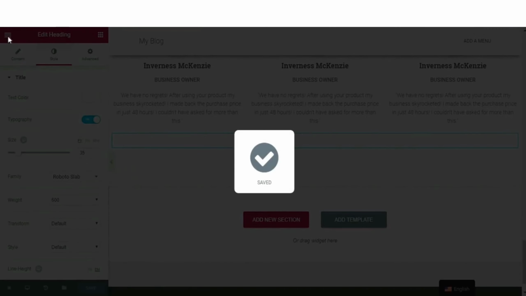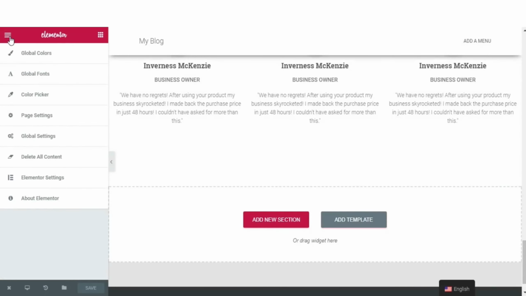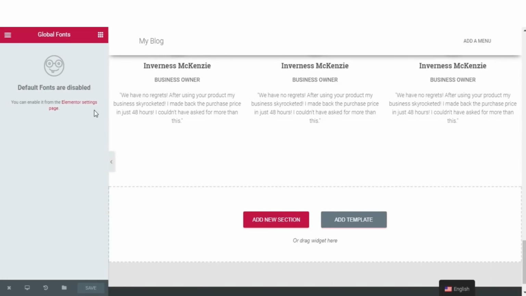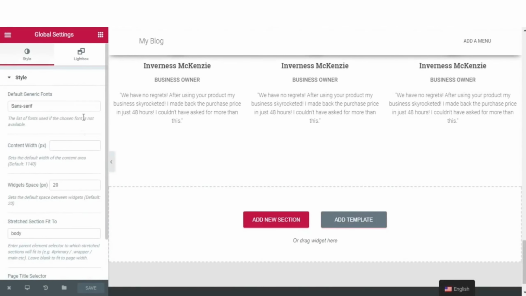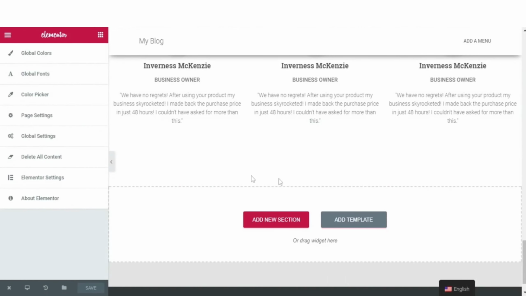Now here you see these 3 different lines, click on that. Now here we have some options, global font. Okay, you can enable it from the Elementor page setting page. Fine, we'll have to enable it. So you can enable it from your dashboard, and after that you can add some global settings. Once you do so, you don't have to do Roboto again and again. Once you do that it will be fine. So you can do those changes.